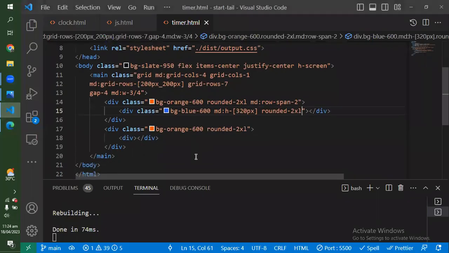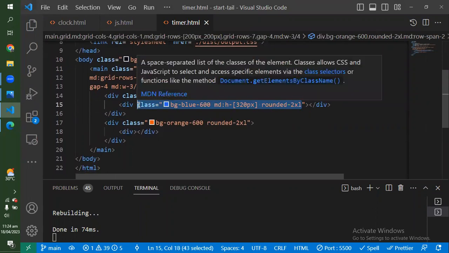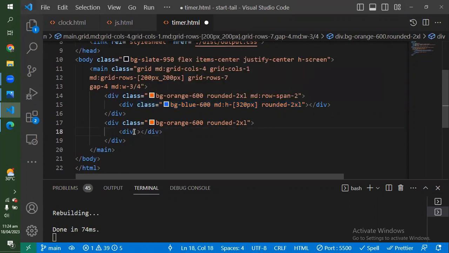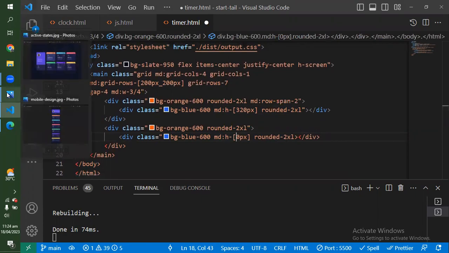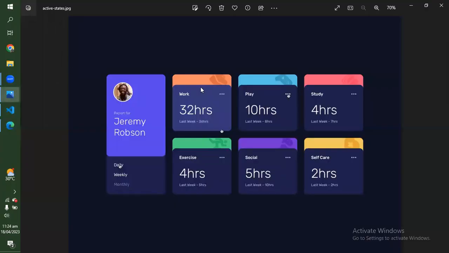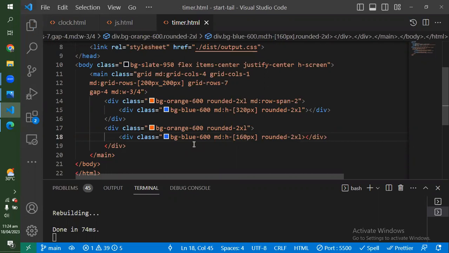Then I come inside this div here. Let me just try to do the same thing: select this, copy it and paste it here, but I should know at what point to change. Definitely the size of this is 200 pixels, so I'm not going to allow it to be 200 pixels. If I look here, I will see that this is around 160 pixels. So I can give it 160 pixel, and rounded-xl. So that is fine.